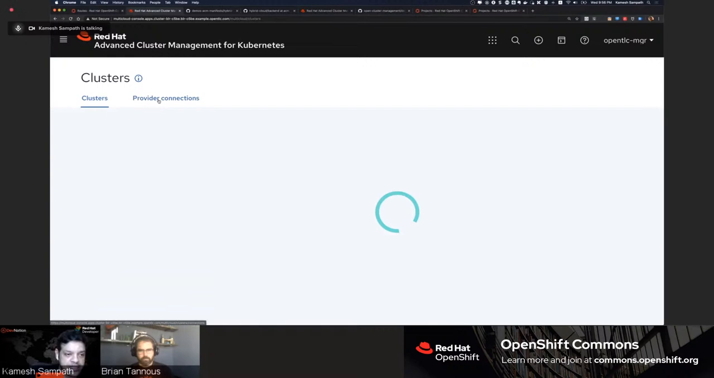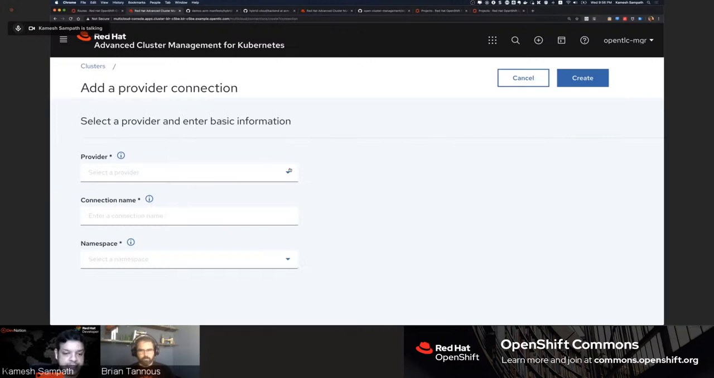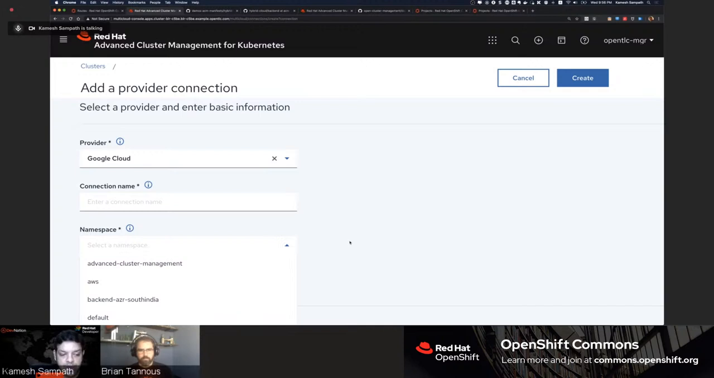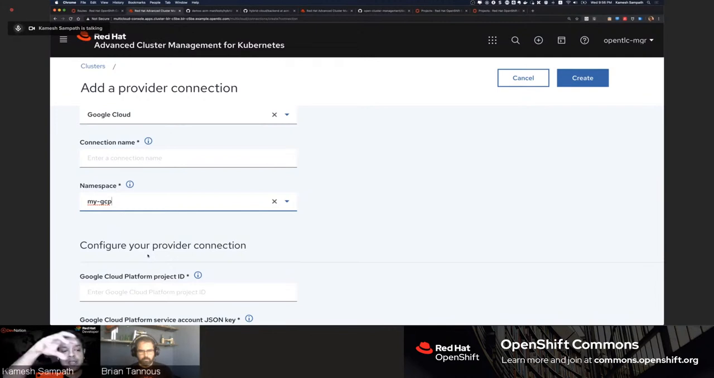If you go to the provider connections tab, you can add a connection. So I'll go and add a connection, and let me choose Google here. This asks what your provider should be. Right now we have only the three public cloud providers, Google, Amazon, and Azure, on ACM. Then you can give it a custom name, and it's going to create a secret, which you want to store in a namespace, right? I have something like my GCP, for example, which is already created here, so that everything related to Google Cloud gets into this particular namespace, any config maps or secrets or whatever you have.